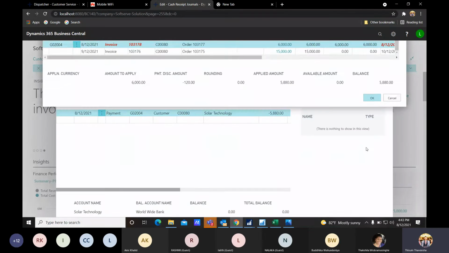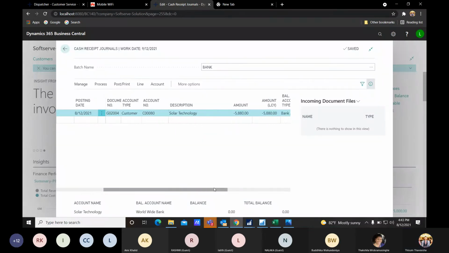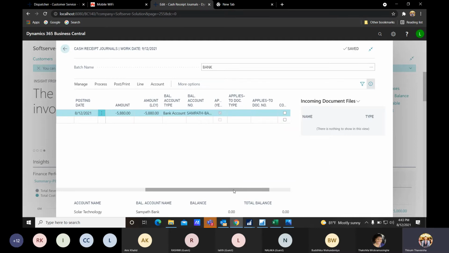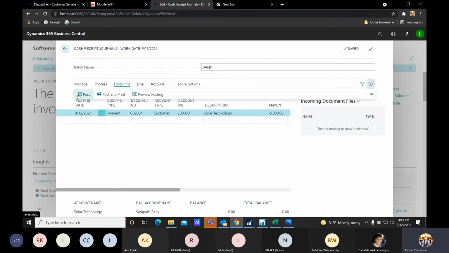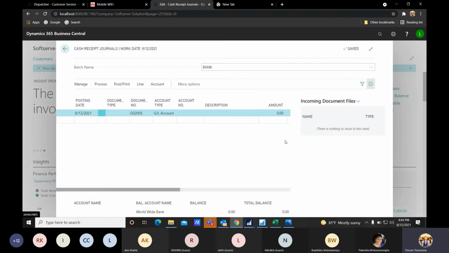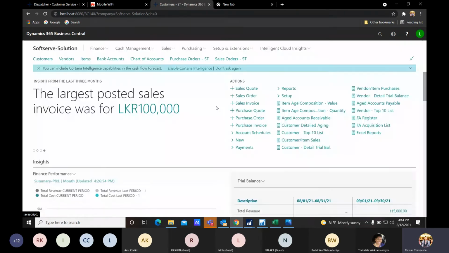Again, we are doing this invoice only, and then the amount will be automatically generated, and then we can select the Sampath bank, or any bank to which the posting should happen. We have the preview posting option and the posting option also. Once we post that, the customer balance, the customer due payment, will be released from our due payment invoices, right? So this is the whole process.